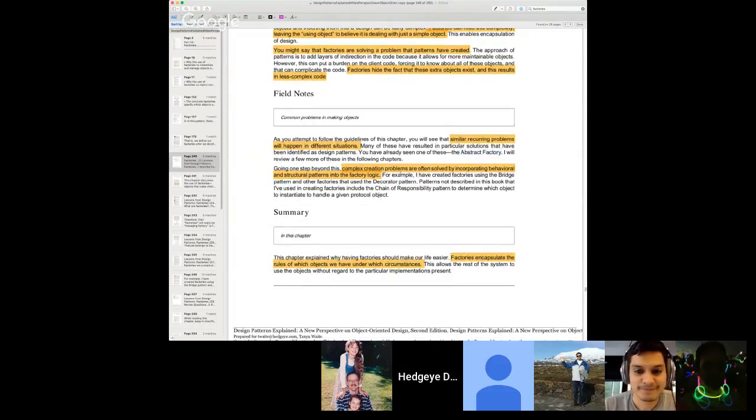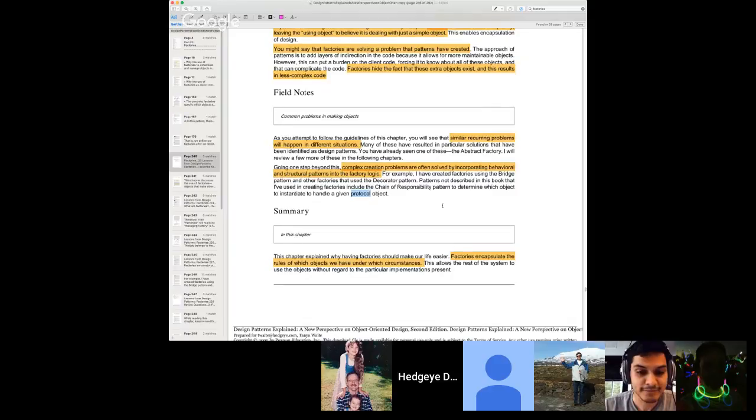So here are some other examples. Complex and creational: he's created factories using the bridge pattern. Right, we did that one. A complicated pattern. Other things use decorator. He's got other ones too. He's done chain of responsibility, which we're not going to talk about from the book. So you can see different ways to do these things.